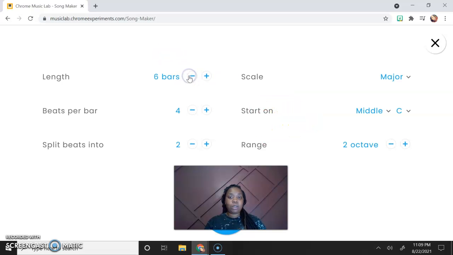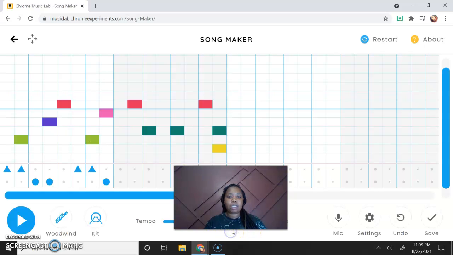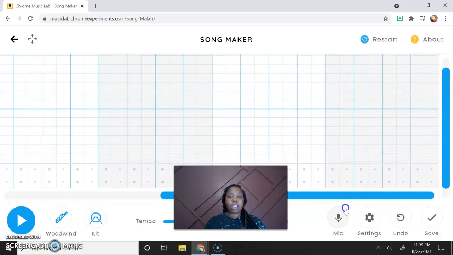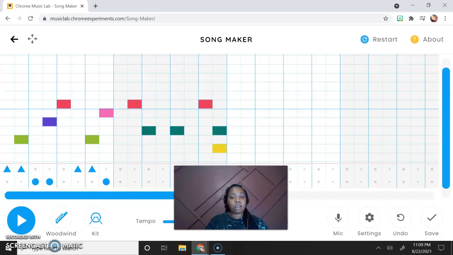I'm just going to add 6 and we're going to keep it at 2. Then you want to click the plus sign. Now you see we have another bar here. And if we drag over, it shows us 4 more bars that we can use to create a song.